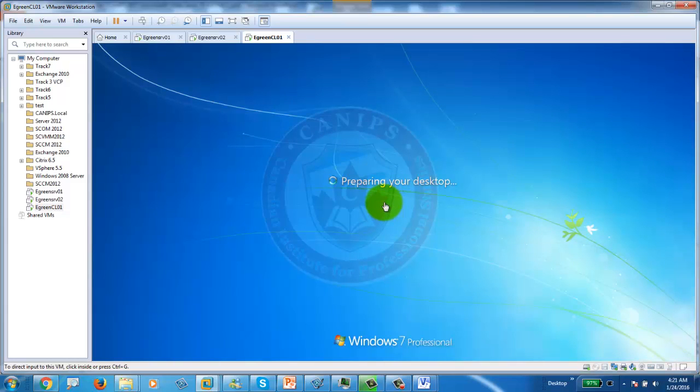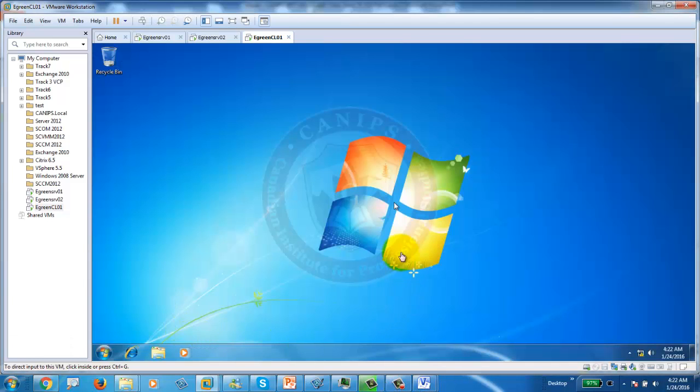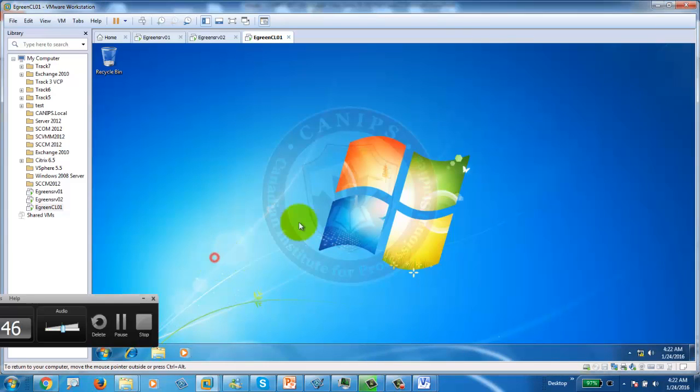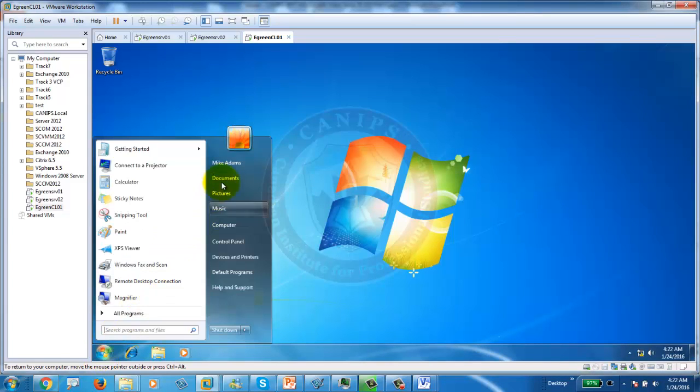Since it is the first time this machine is logging into Active Directory, it is just taking a few moments. Once it prepares the desktop for us, it's going to be finishing any moment now. Let me pause the screen. So it just logged in for the first time. Let's verify. Go to Start and make sure it says Mike Adams logged in here.